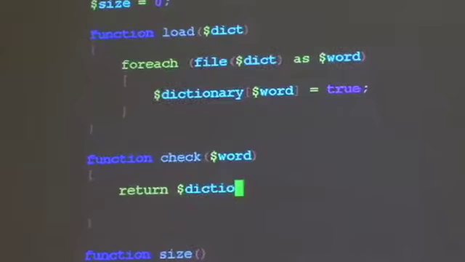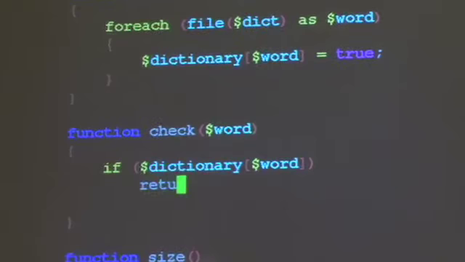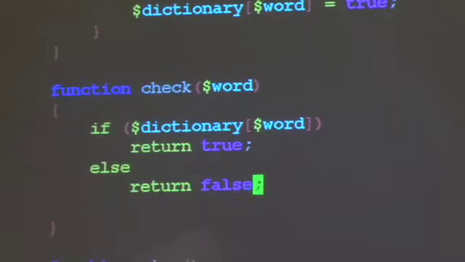Return dictionary bracket word. And actually, let's be a little more anal than this. So if I find a true value at the location in dictionary, go ahead and return true. Else, go ahead and return false. So this function's actually done. If the given word is in the dictionary, return true, else false.